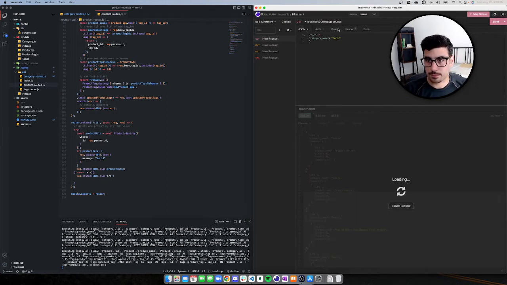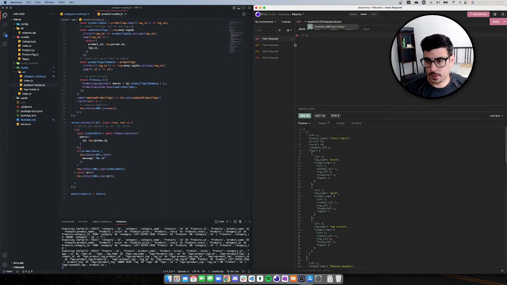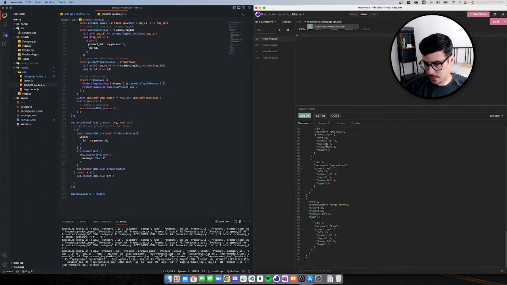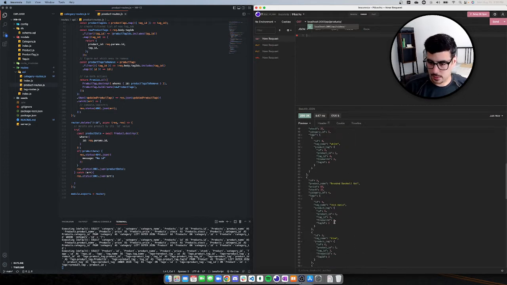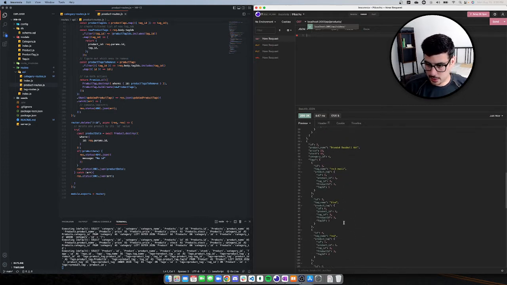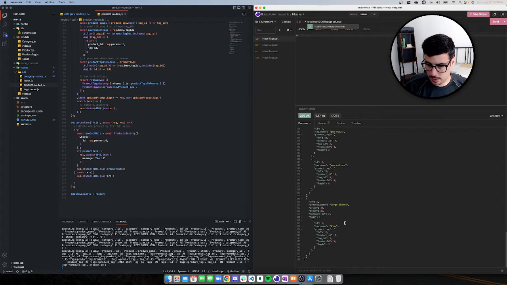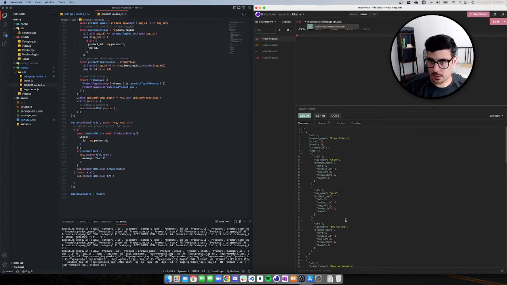Products. These are all of our products. So ID 1, ID 6, ID 7, ID 8. I think the largest ID number I have is 5 down here. So let's go ahead and get 1.